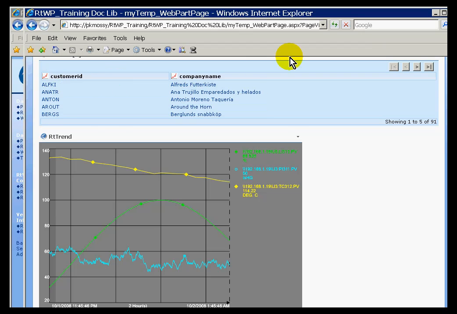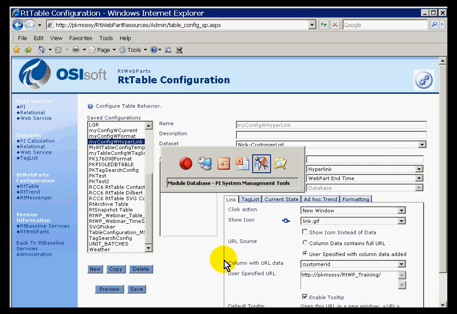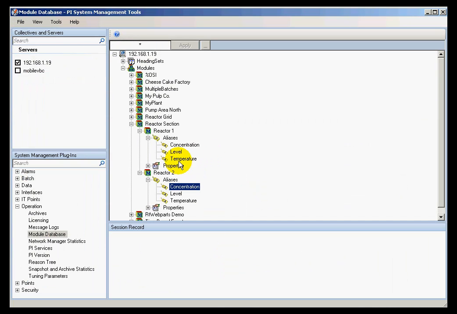So let's take a look at how that was done. If I go back in here, let's go back to basics here, all the way back to the module database. Let me open up this. This is the module database that we're working with.